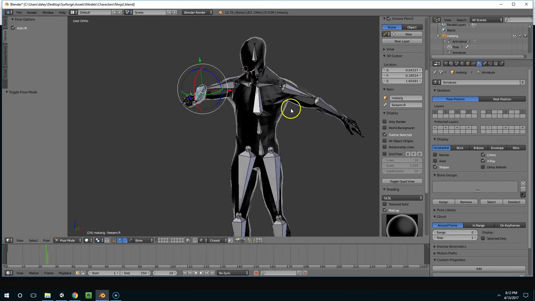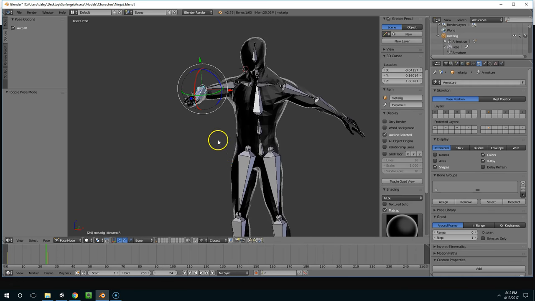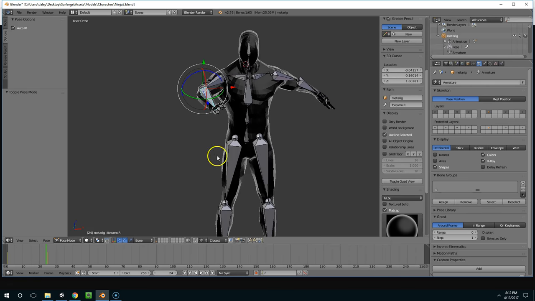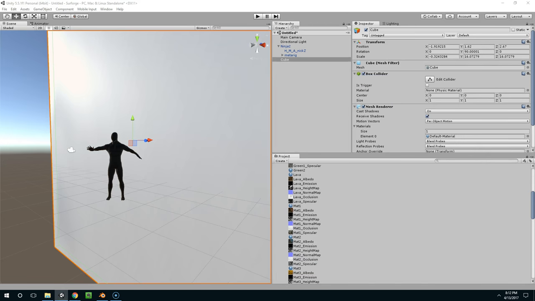So, first of all, I'm assuming that you have a character that you can pose somehow. And so this is my character. I already moved him into place, and then I saved the character. I went into Unity, and now he looks like this.